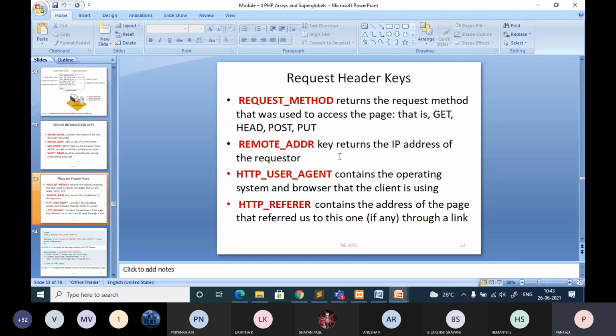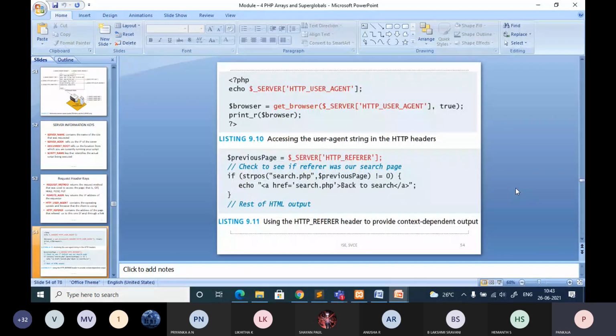Remote address, then user agent, then HTTP referer. It contains the address of the page that referred us to this one. So whichever HTTP page referred to this particular page, that information is going to be displayed here. And you should be able to write some code with respect to this. You just try this code. This is with respect to HTTP referer.